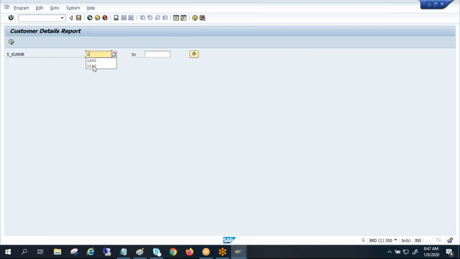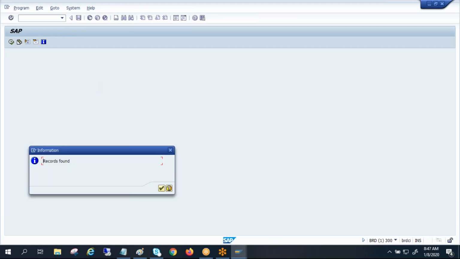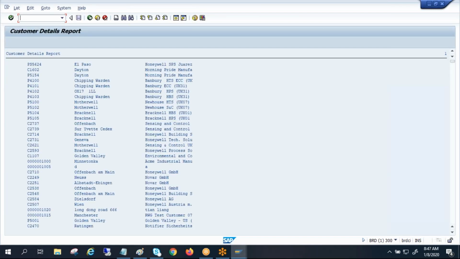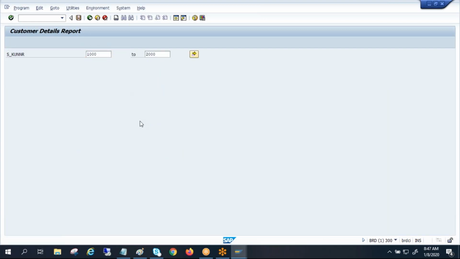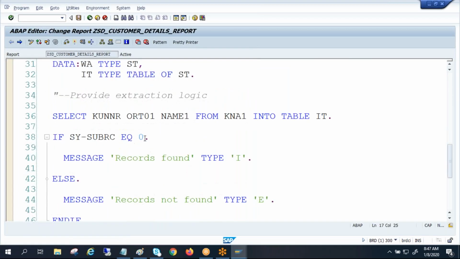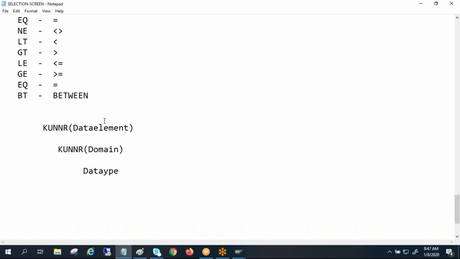Now I want to get the data based on customer number 1000 to 2000. But still you will be getting all the data guys. Reason is clear. In the select statement, we need to write a where condition. See guys, still I am getting all the data, all 7 lakh records. Okay, so we need to write a where condition.